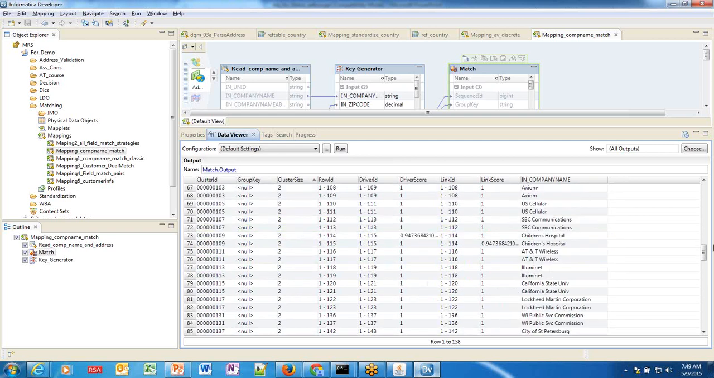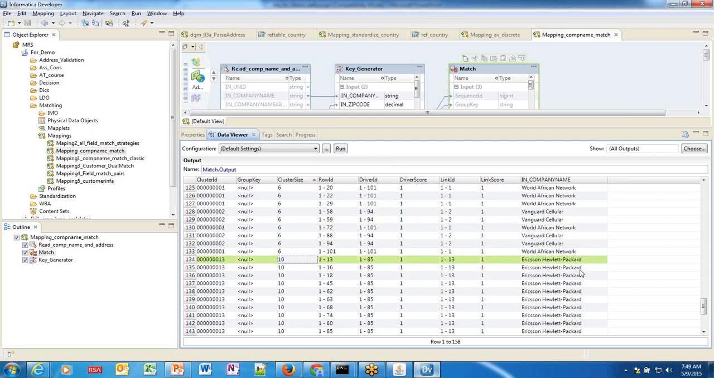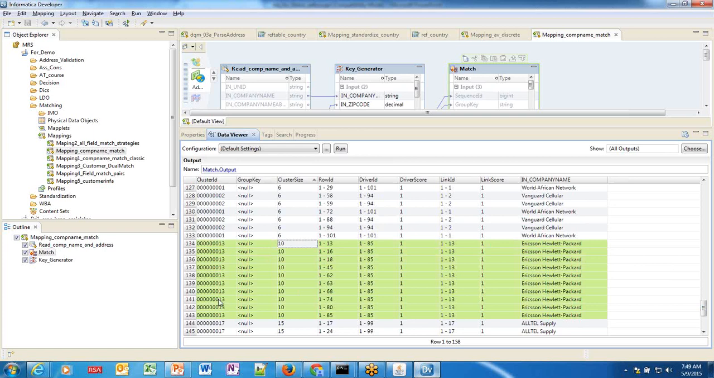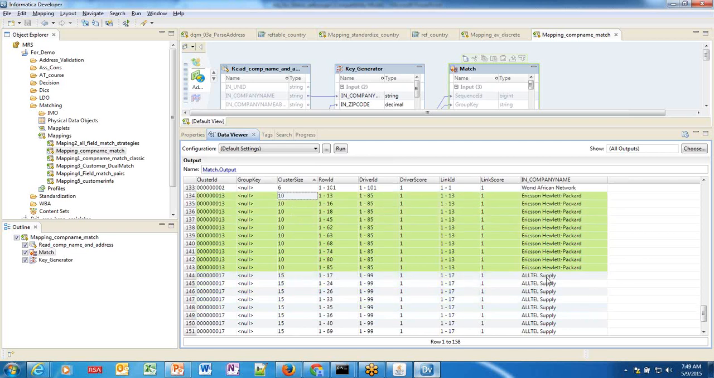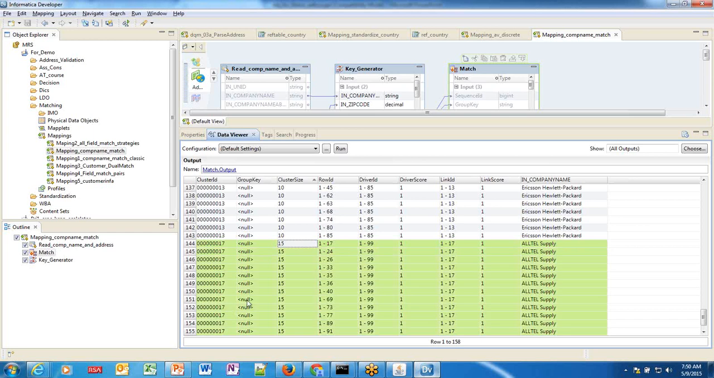If the cluster size is more than 2, say I have around 10 records, if you take this one, HP company, I have around 10 records with HP. So I give the cluster size 10 and the same ID. And again, I have one more company called Altel Supply. These are repeated 15 times, so I give the cluster size 15 and the cluster ID is the same. You need to make sure that whenever you are seeing the cluster size here, the cluster ID should be the same. It should not be different. If it is different, then there is a bug in the product.